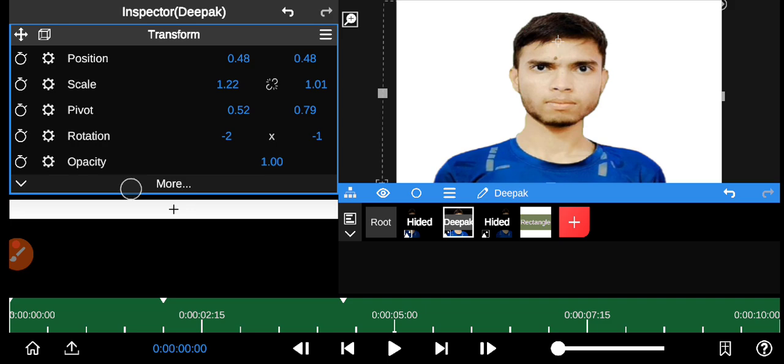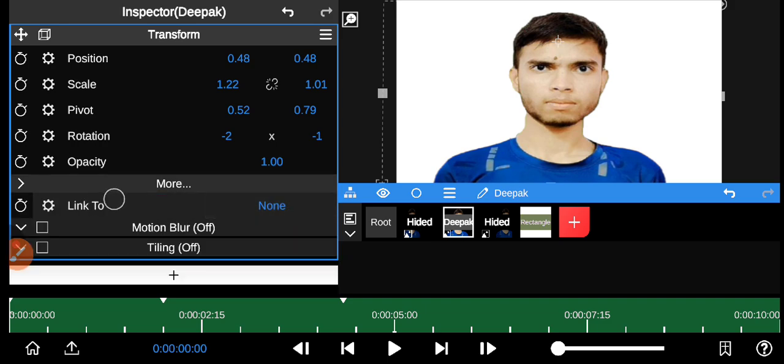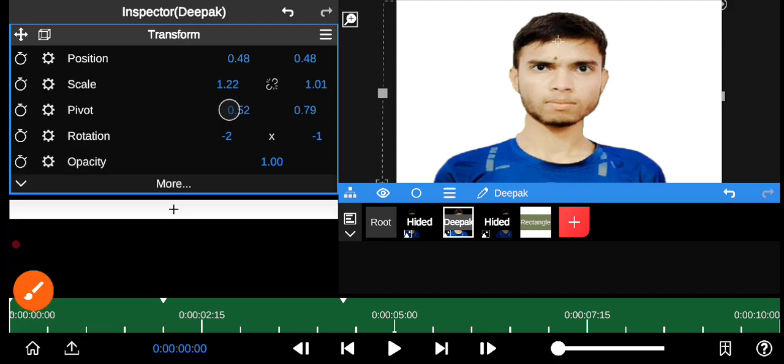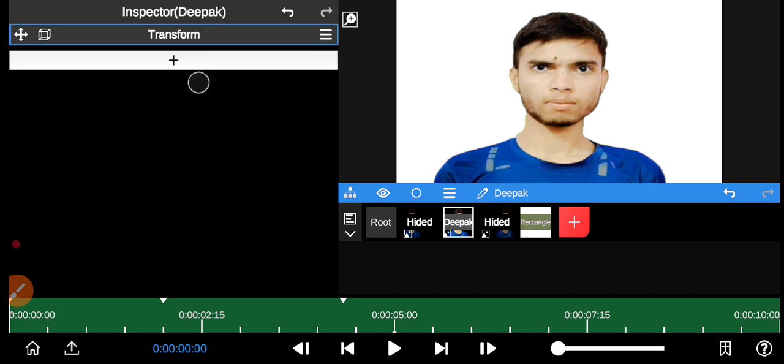Now you have more options. Just click here, and you can link this layer with the other layer. Motion blur will be applied on layers. If you click here, tailing, we will see it later. So we have seen the use of transform. These are basics. Clear?